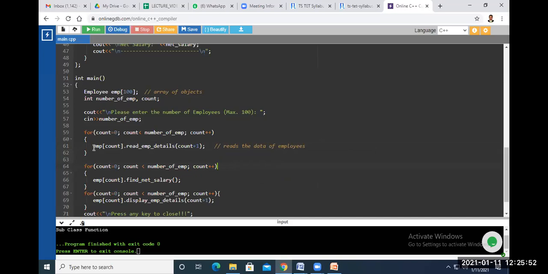So how many times will it be called here? Read emp details function is called how many times? Number of emp. If I give 3, 3 times. If I give 10, 10 times it will be called, for reading the 10 employees' data here.